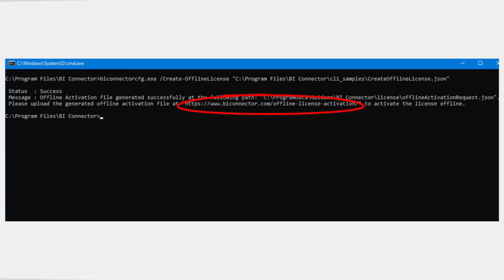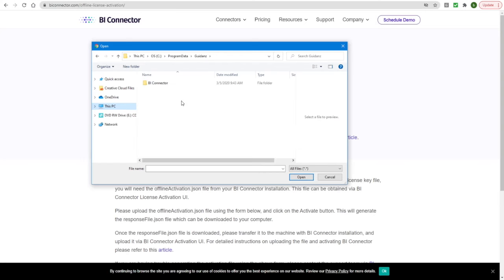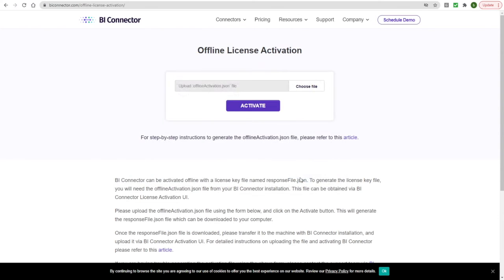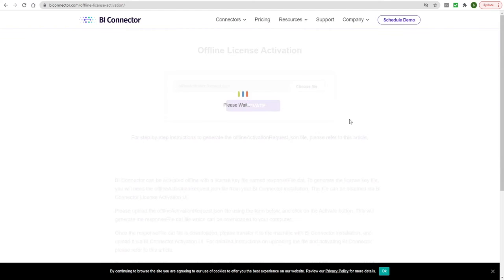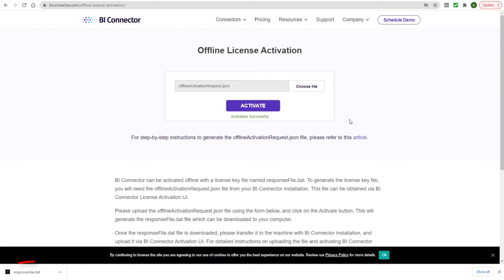Here is the URL where I need to upload this file. I'll copy the URL and paste it into my browser, click the Choose File link, and browse to the license folder specified in the output message. The file I need to upload is offlineactivationrequest.json. After clicking Activate, I get a success message, and the responsefile.dat file is generated and automatically downloaded to my Downloads folder. This file and its location are needed for offline license activation, which is the next command that I'll show.